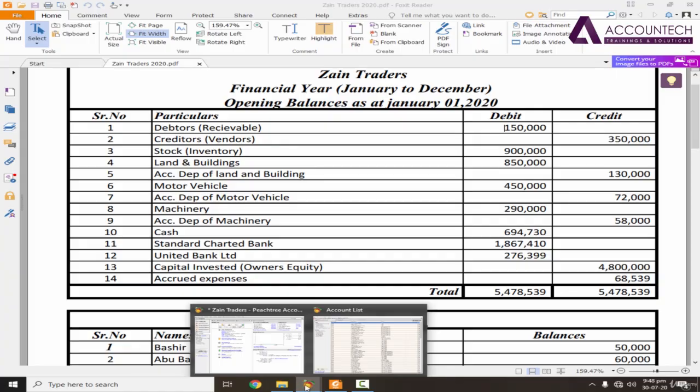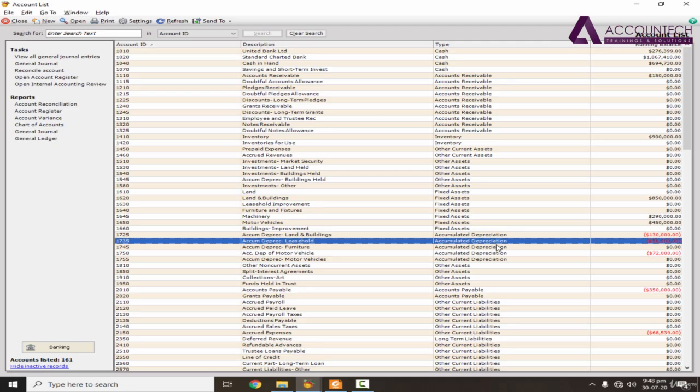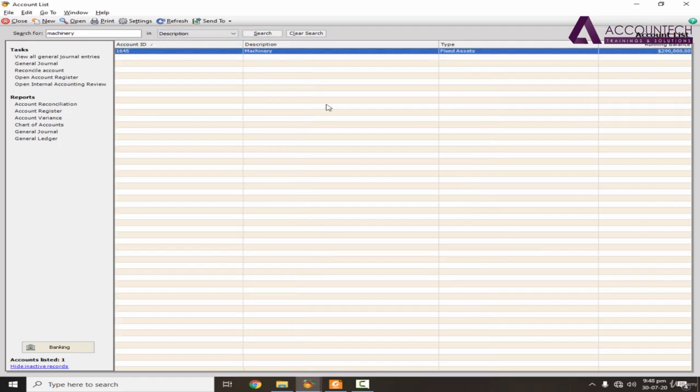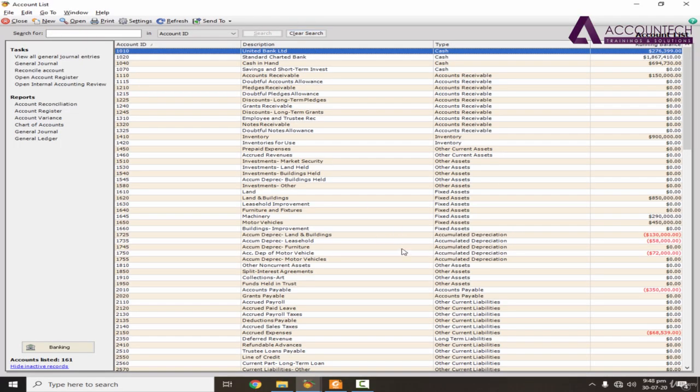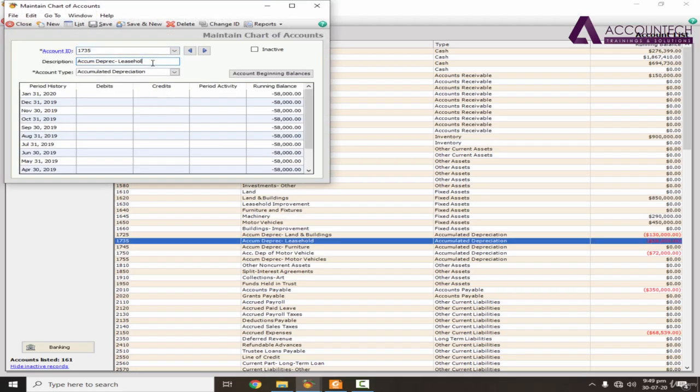I'll just close this. And now let's check and change the name of that particular ledger, accumulated depreciation of machinery. Actually, let's check first. I created machinery. So search for machinery, not under account ID, but under the description, and click on search. Now we have only created the machinery fixed asset account. So let's clear this search, and now let's change the name of accumulated depreciation of leasehold to machinery. Just double click and simply change it to machinery.